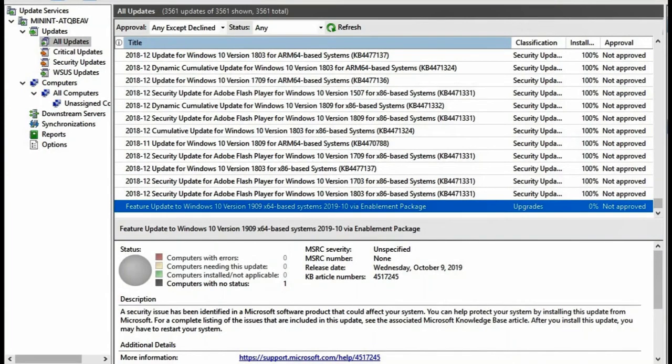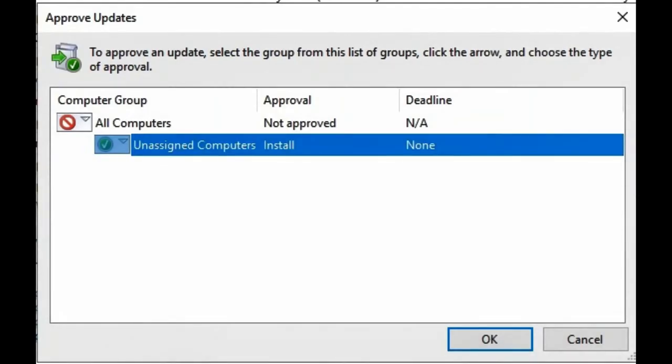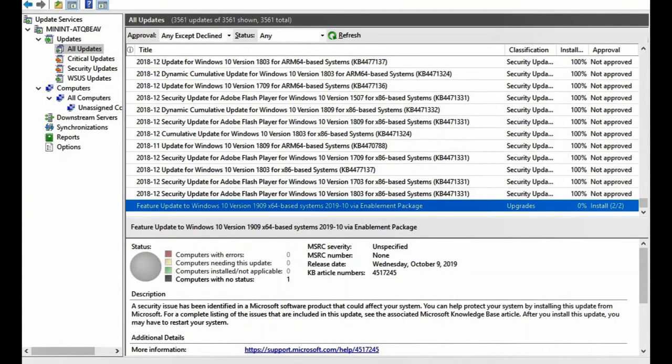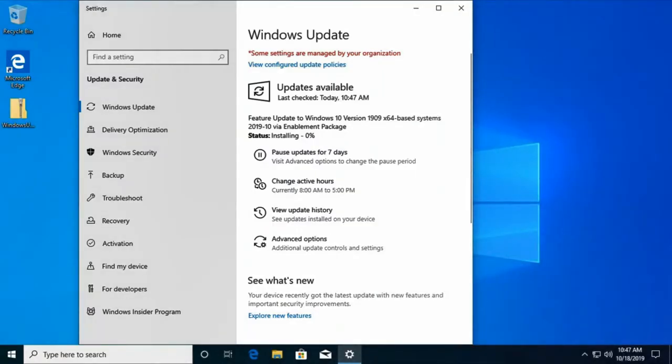So for this demo, I'm in a WSUS admin screen, and the highlighted update here is the feature update enablement package with upgrades classification. Let's head over and approve that update. Once I approve that update, what you see is the approval status changed from not approved to how many machines it is talking to. Now I'm heading to a machine which is connected to this WSUS server and scanning for updates, and what you get is a feature update Windows 10 version 1909 enablement package KB article, as I referenced.